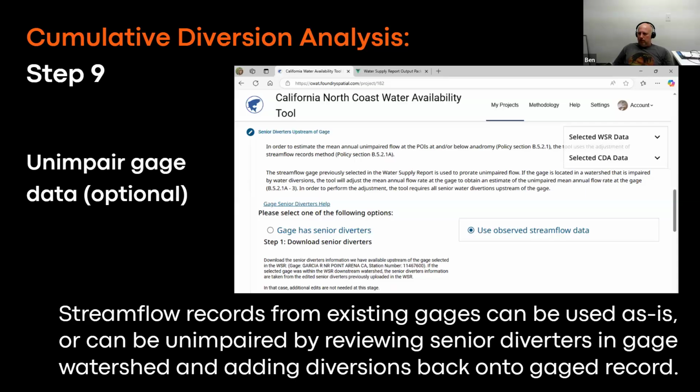This is not a required step to do. We understand through the development of the tool that in many cases people don't unimpair the gauge record. So if you simply want to use the gauge record as it is, you can choose to use the observed streamflow data. I would say if you choose to use the observed streamflow data, you'll end up with less water on the whole in your assessment for a project. So, from an environmental protection standpoint, using the observed streamflow data creates no potential for additional unintended impacts for analysis based off that.